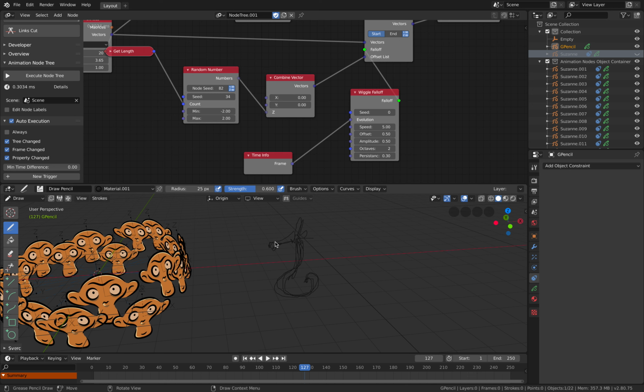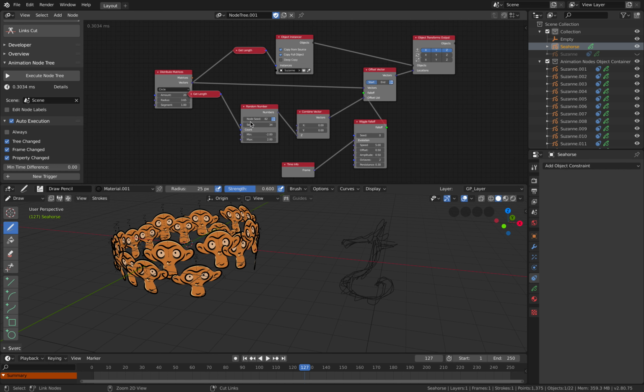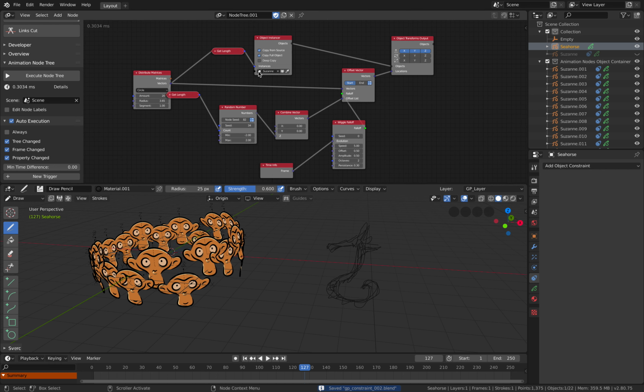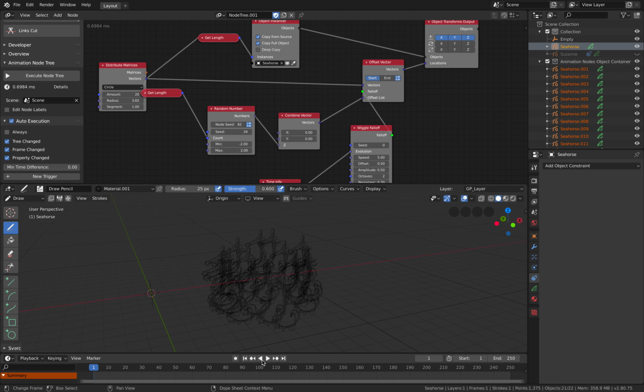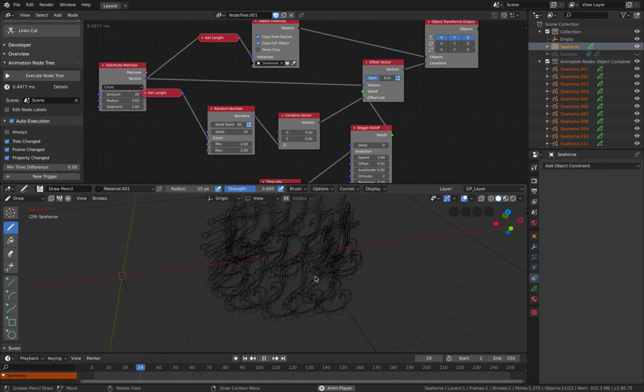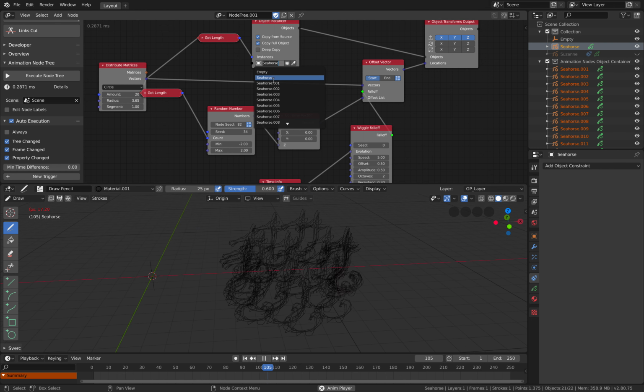I think seahorse is a pretty cool creature. Okay, let's call it seahorse. And we can simply replace the master instance with the seahorse, right? And we have that kind of animations. So it's really powerful.